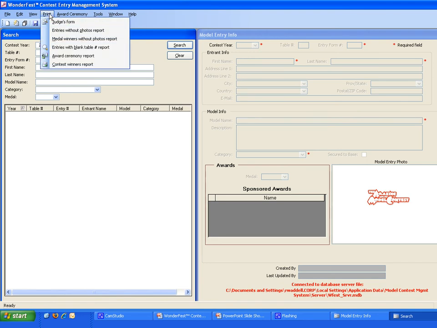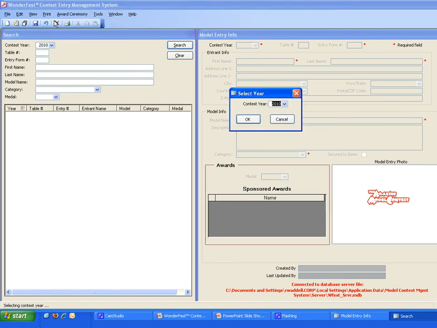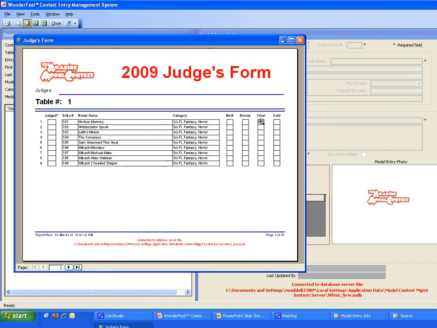So the first thing you do is go up to the print menu and select the judges form. You select a contest year, and in this case, I'm going to use 2009 since that's what I've got as sample data. And you can see here's the report. It's one page per table. There's a running count for the number of models on the table. There's a checkbox that the judges can use to say that yes, they have judged it. And then here are the various medals that the model could win, and they just check those.